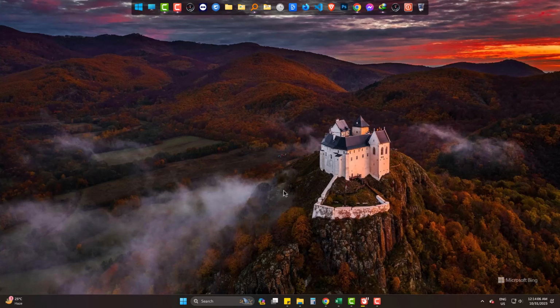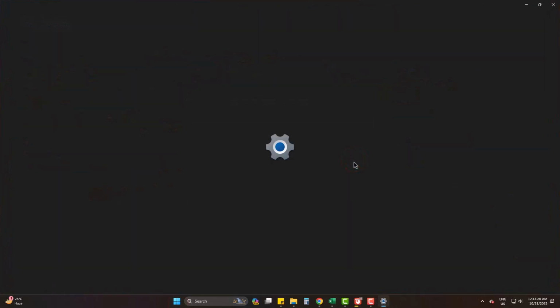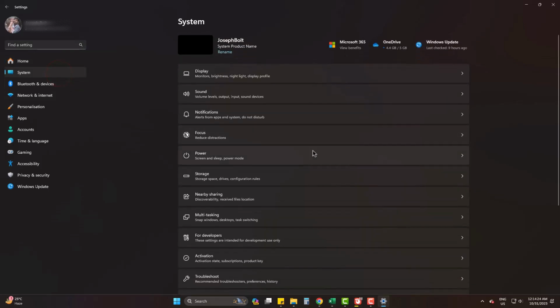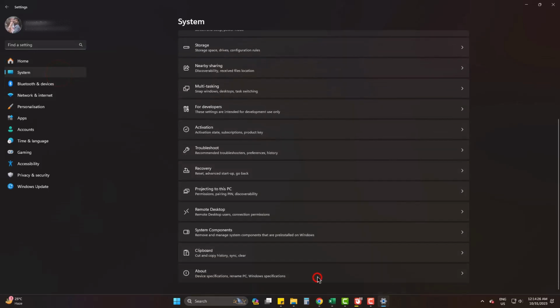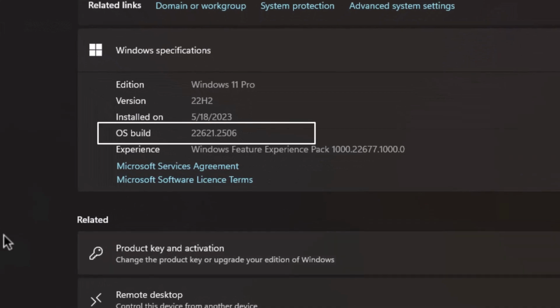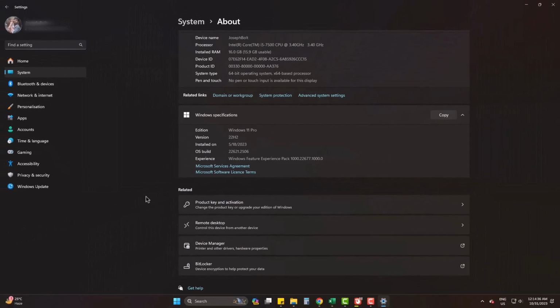So firstly, go to Start, then Settings. Under System, come to About, and beside OS Build, simply check the number and make sure that yours is the same as this or beyond. Otherwise, the seconds showing may not work in your PC.